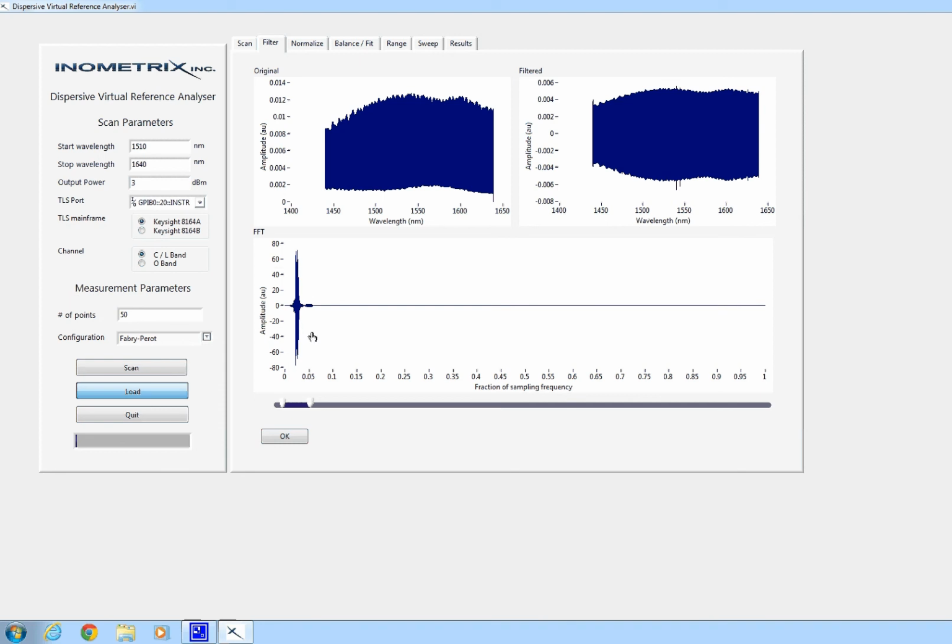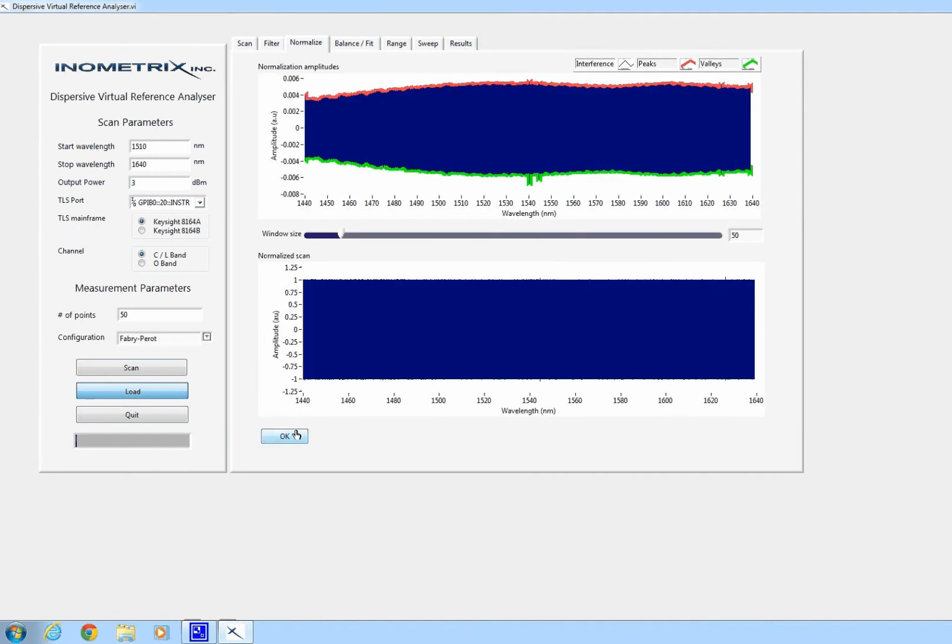All of the dispersion information, because it has a width, it's not a single peak. It has a dispersion because the interference pattern, the phase or the period between the peaks, changes as we go from the low end of the interference, or the lower wavelength, to the higher wavelength. Anyway, I'm going to press OK, and we're going to move on to the normalization.